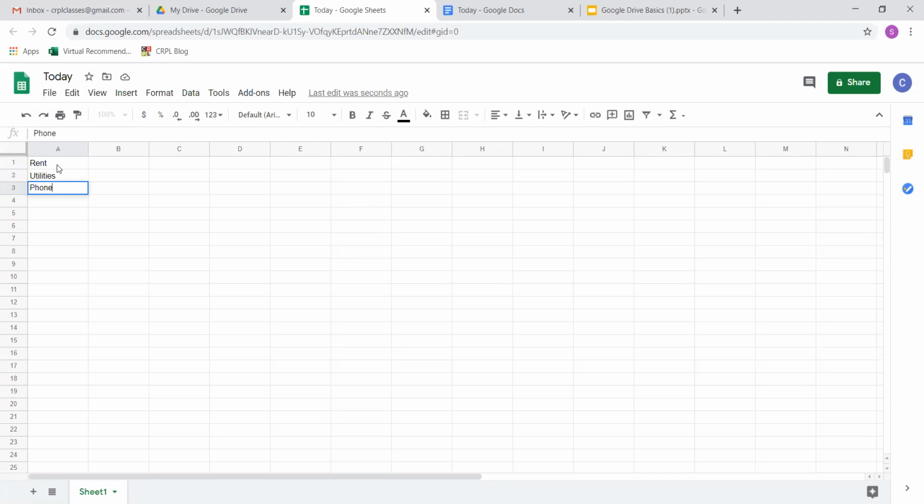Let's say that these are the three things that we need to be concerned about when it comes to our budget. Our rent is $600. Our utilities are $250, and our phone is $80. Well, you see that these were just in regular numerics. They weren't in dollar values. Let's go ahead and change that.